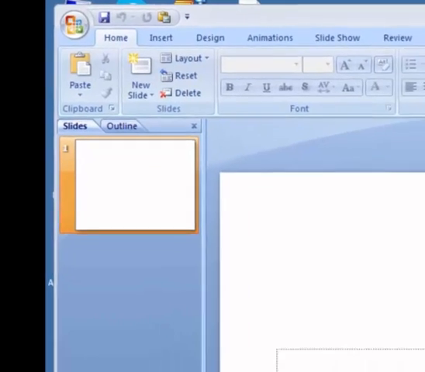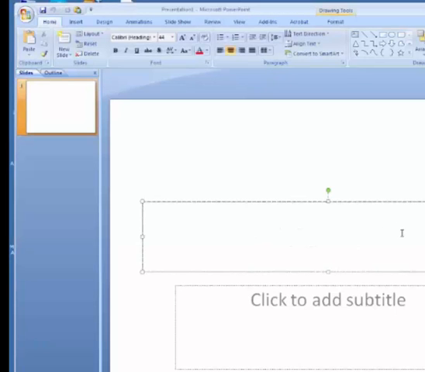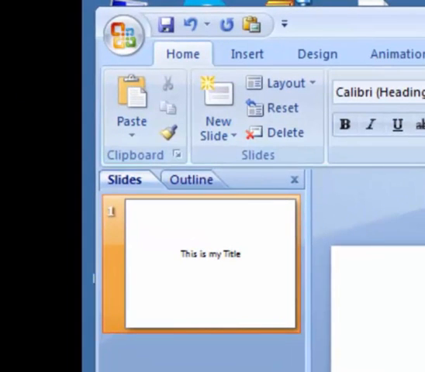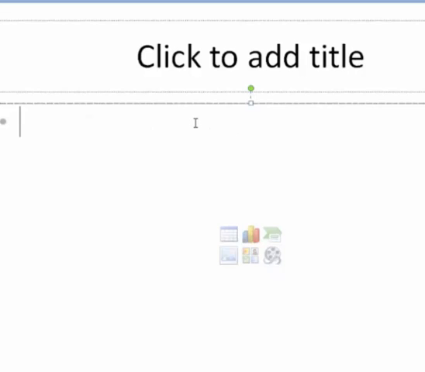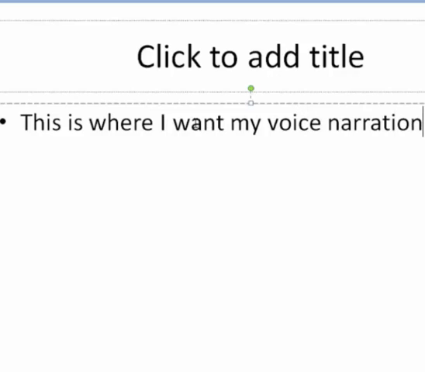So this is a blank PowerPoint. The version that I'm using is 2007. I believe that what I'm presenting here could be applied to any version, including, I believe, 2003. But if this is a blank slide, okay, this is my title, and we'll add a new slide, and this is where I want my voice narration.